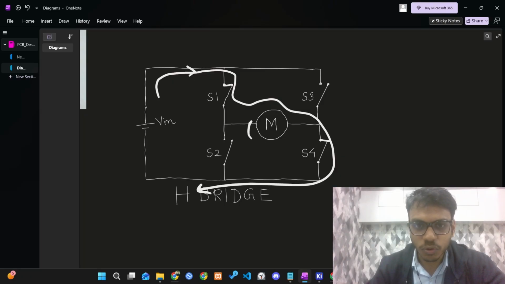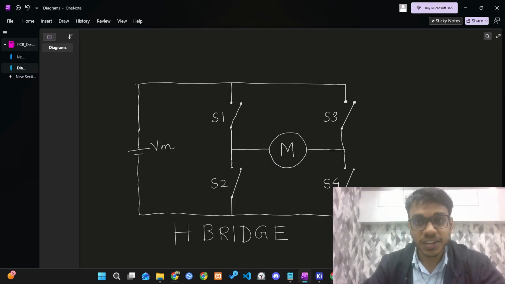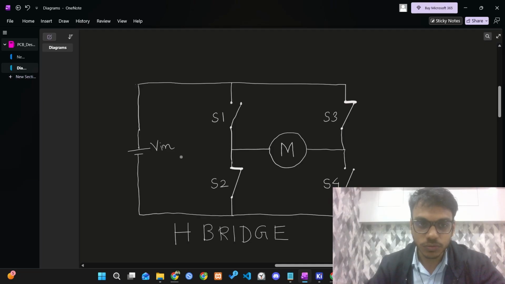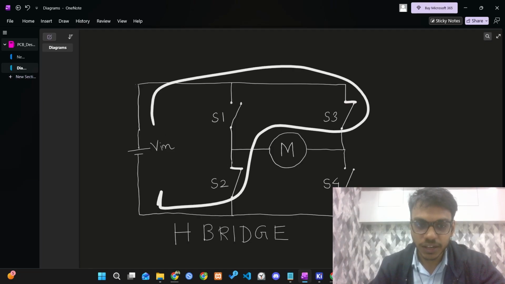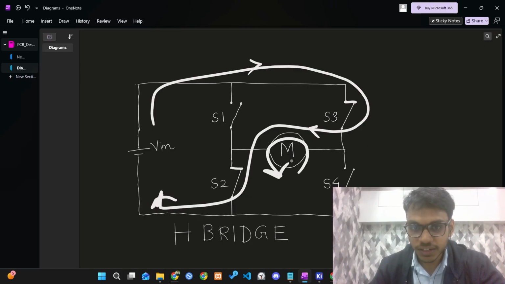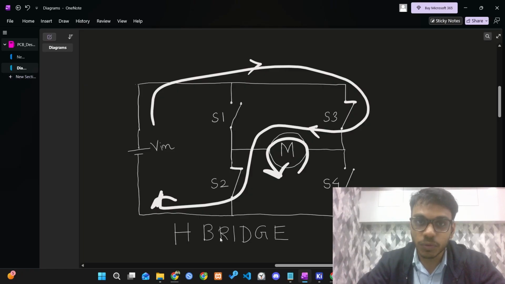So let's say the motor will move in clockwise direction. Now let's say switch 3 and switch 2 is closed. Then current will flow in this direction. So as you can see, the current direction has reversed. So the motor will move in this direction. So this is a very simplified example of how an H-bridge works.